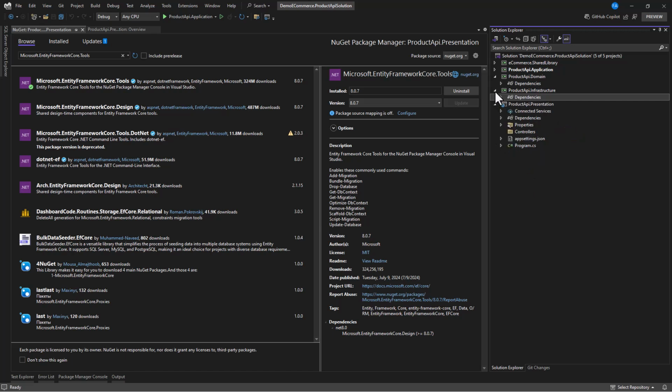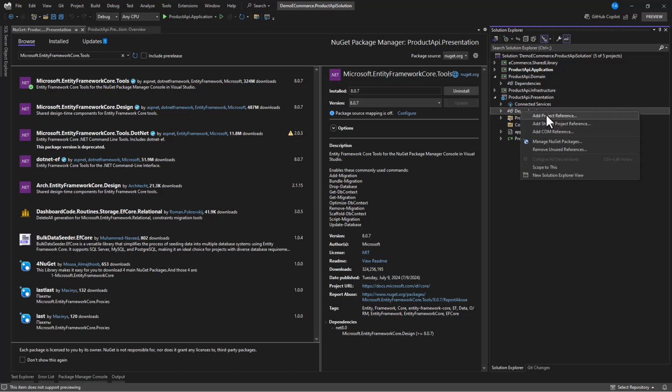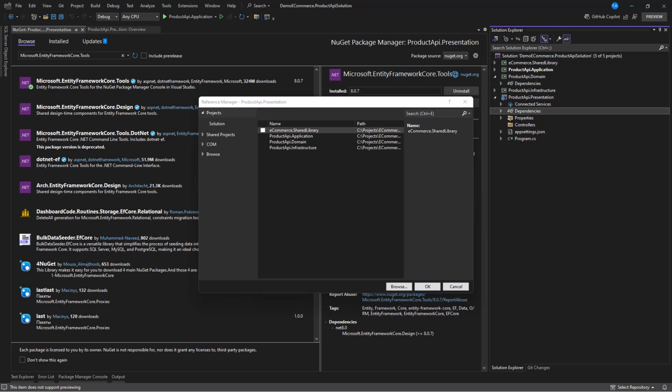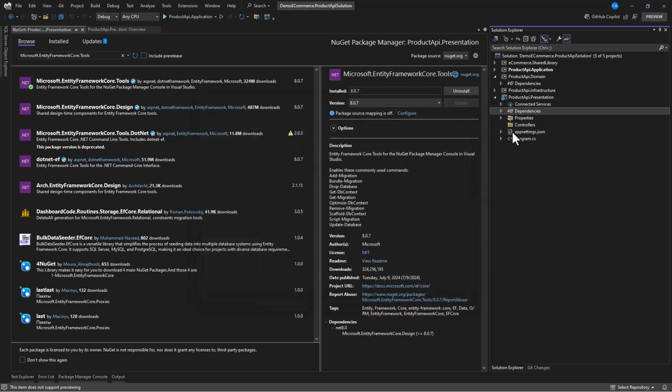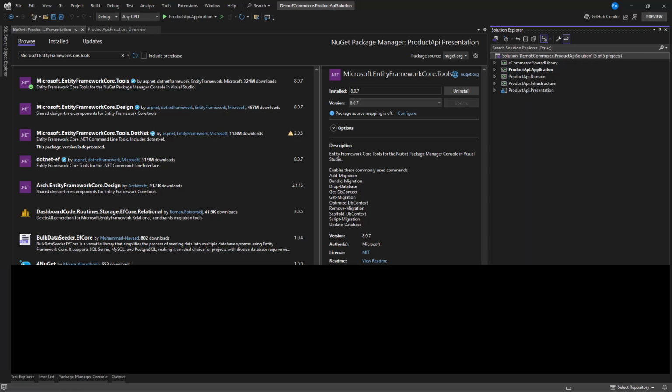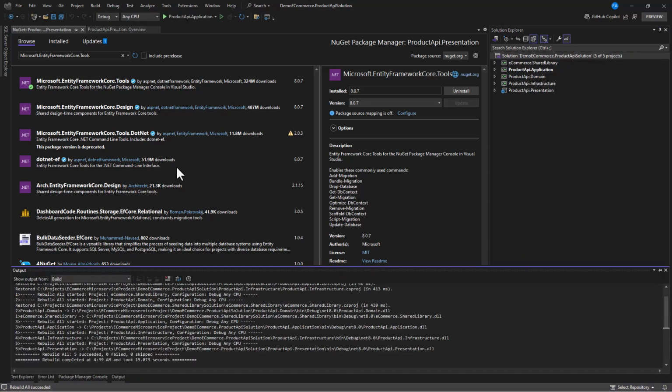Okay, now the next one here is the presentation. So right click on dependencies, go to add project references, and in here we need to add only the infrastructure, which also contains all the above. So let's click on OK, and now we have this added. Alright, so this is set and done.